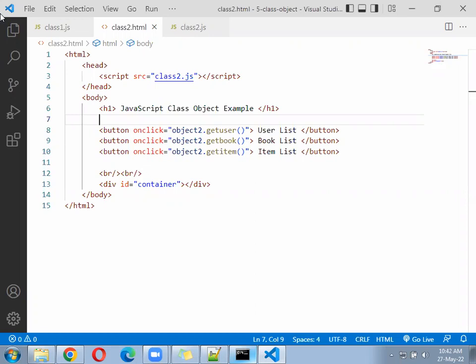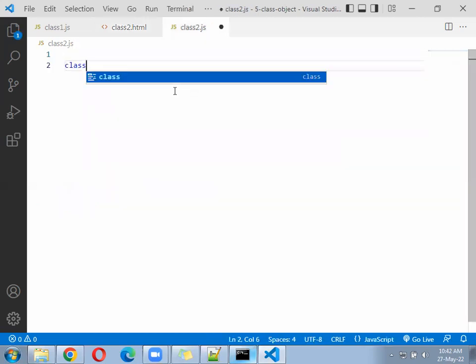Hope ready. Now come to the class2.js file. We have to create a class there, and for that class we will create the object. Object name will be obj2. Hope for everyone HTML is ready. In the class2 file, write a class, MyData.